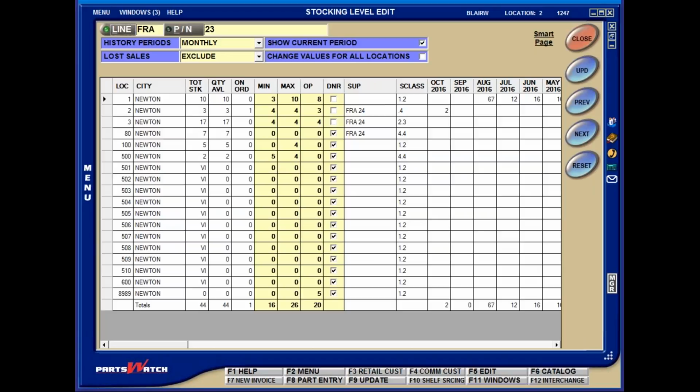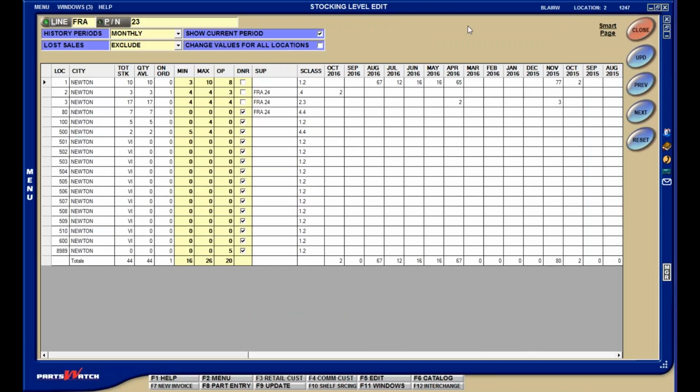Here in the Stocking Level Edit screen, I have quite a bit of information available to me that will hopefully allow me to make an educated decision as to whether the stocking levels on a part are acceptable or need to be changed. There's a lot of information on this screen, so I'm going to stretch my screen to make it wider so I can view more at the same time.